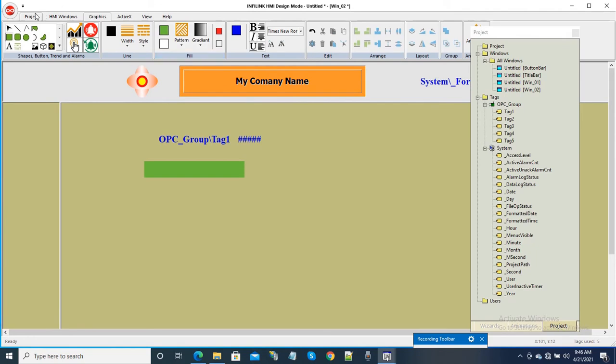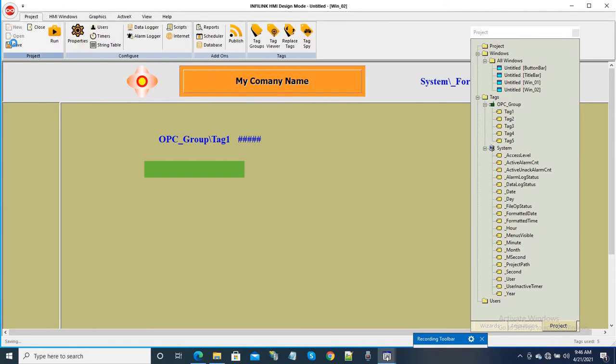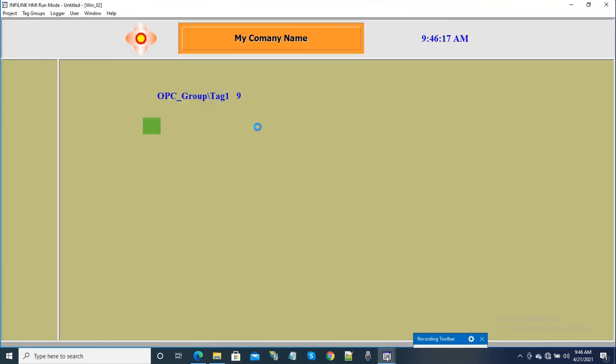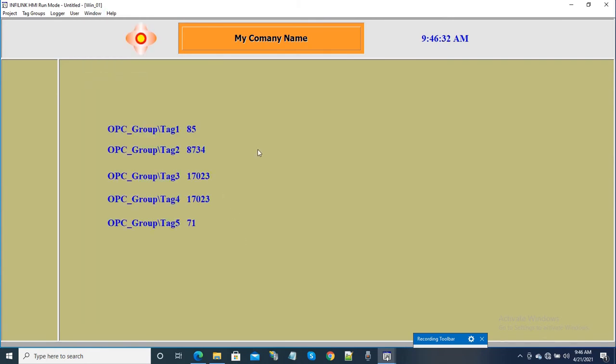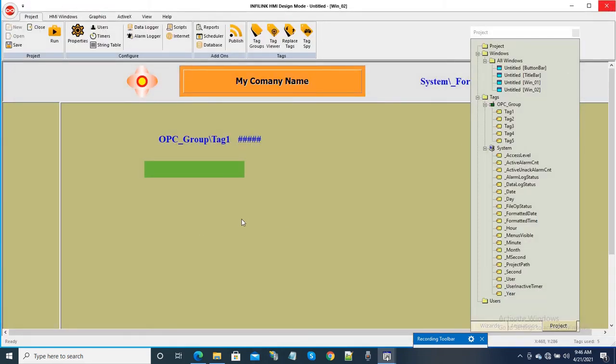Let's go to run mode and check out how this works. Save the project, go to run mode. Okay, I see the value of tag 1 is changing. The size of the rectangle is changing as per the value of tag 1. I can go to window 1 and my 5 tag values are getting displayed here. So far so good. Close the run mode.